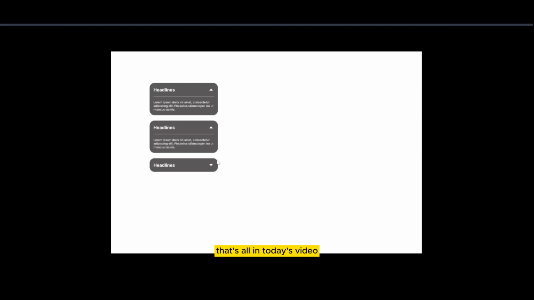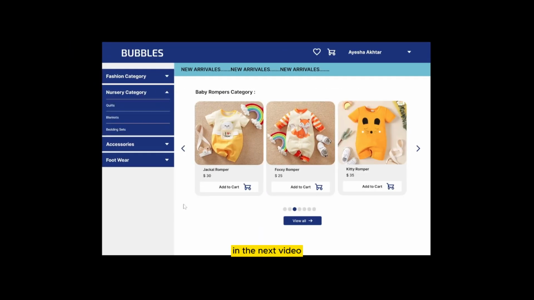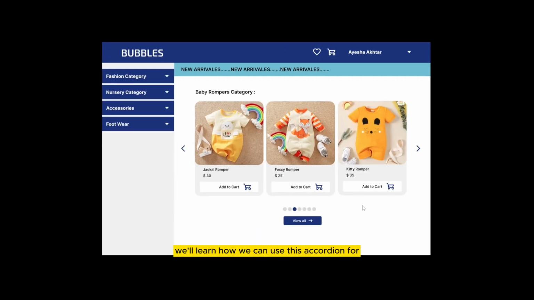That's all in today's video. In the next video, we will learn how we can use this accordion fold.